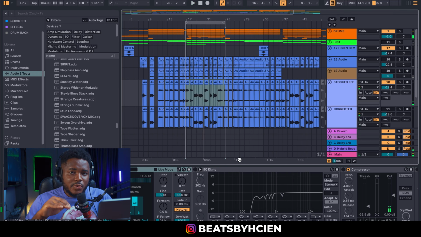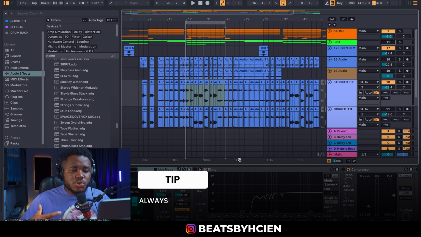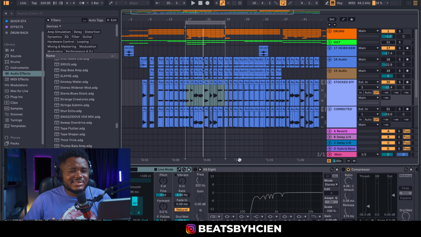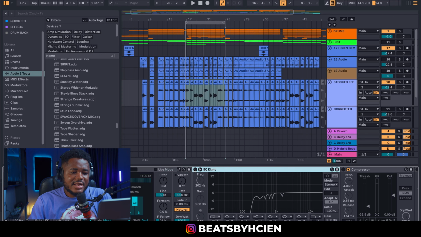And one thing about me, when I'm mixing, I always like to play the beat. I always like to mix the vocals to the beat, because sometimes you will notice when you're mixing the vocal on its own and you drop in the beat, for some reason they are sounding like two separate worlds. So I always advise, as much as you are mixing on mono, on solo, make sure you're playing the whole beat just to get a feel and just to know if the vocal is really syncing with the beat. So after I did that, the next thing I added was an EQ.